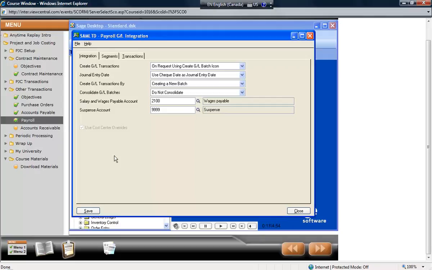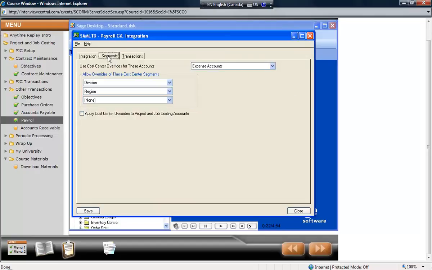In the GL integration window, if you select to use the Cost Center Override feature, you can also select to have Cost Center overrides apply to PJC accounts as well. This gives you some flexibility in allowing labor costs to be allocated to specific departmental WIP accounts.